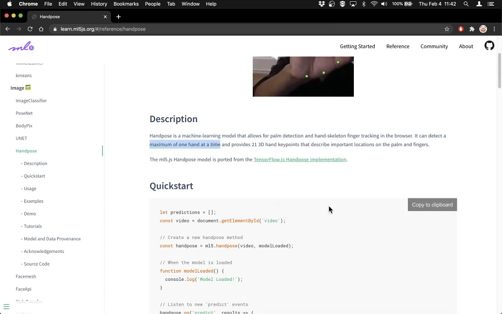So we can't expect to hold up both of our hands and have it recognize them. That kind of puts a damper on dreams that we might have had of, like, recognizing sign language, for example, since that's a two-handed language. So that's something that we need to be aware of. Maybe slightly disappointing, but we're still playing with magic here.